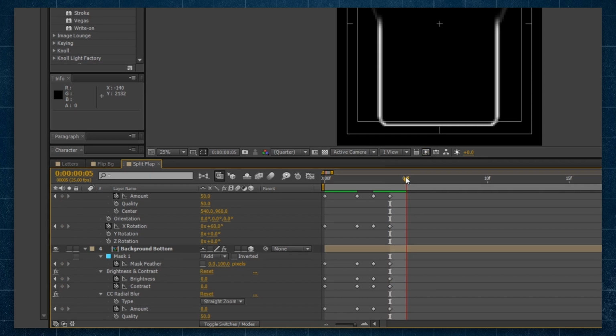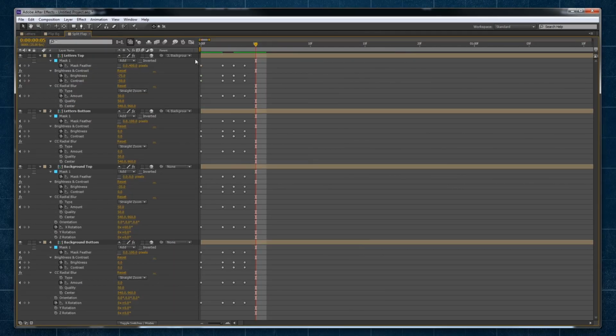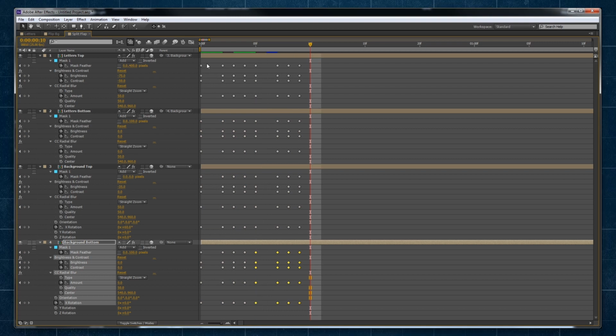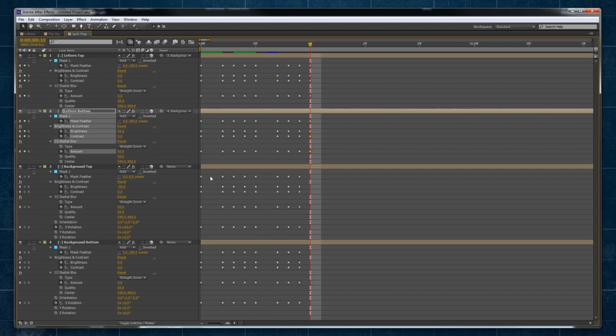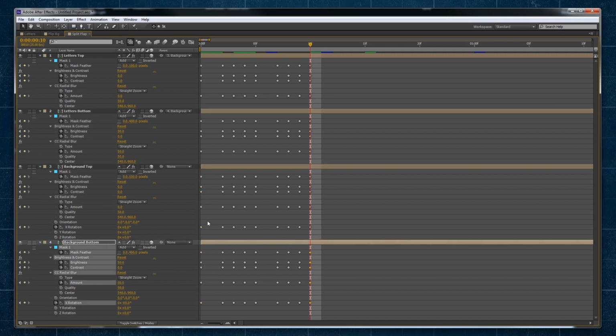Now, moving forward to frame 5, we want to copy all these keyframes that we have. So we'll select them all for each of the layers, copy, paste, copy, paste, copy, paste, and copy, paste. And then going forward to frame 10, we're going to duplicate just the keyframes that are on frame 0, like so.